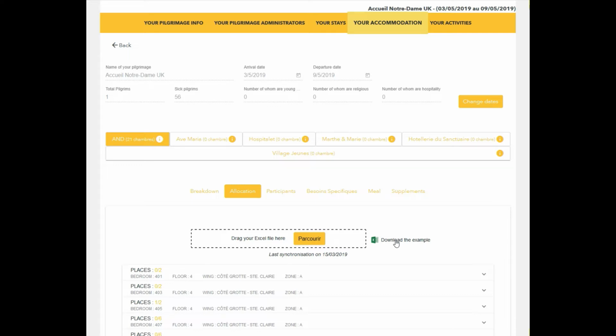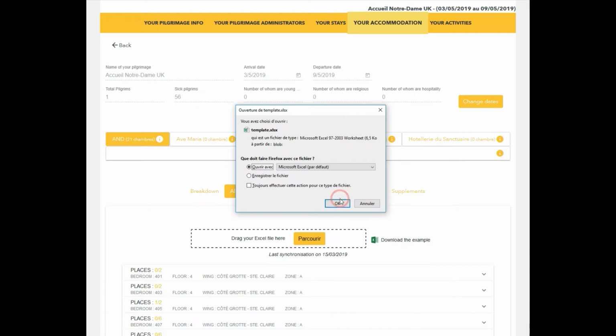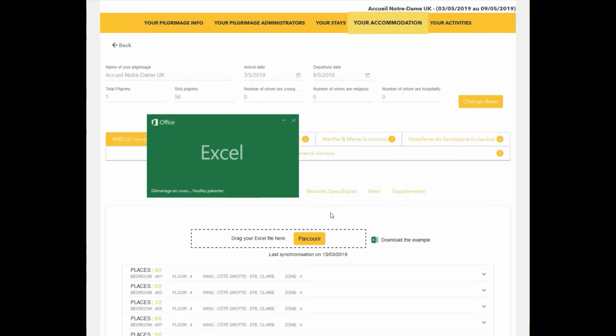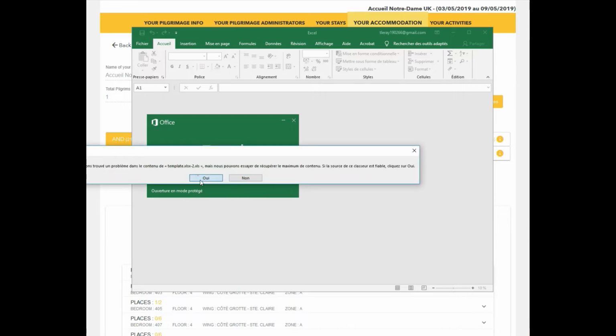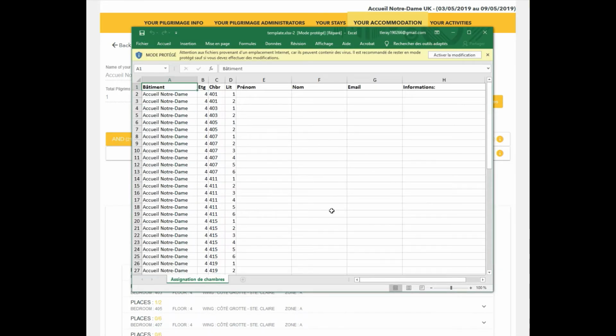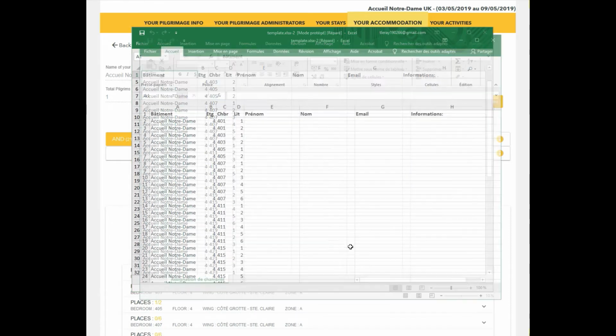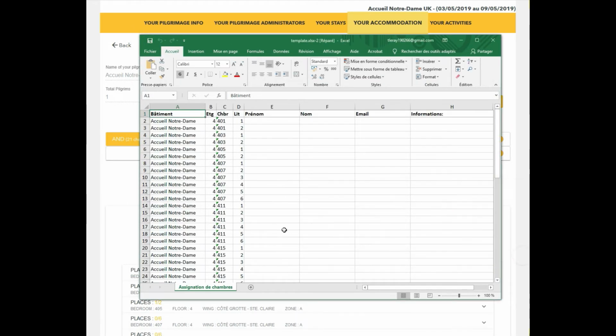Still on the Assign tab, click on Download the example. A window appears asking if you want to save the file or open it. Select Open. You will see that this Excel file contains a complete breakdown of your Accueil Notre-Dame allocation, room by room and bed by bed. All you have to do is assign each of your pilgrims to a room.